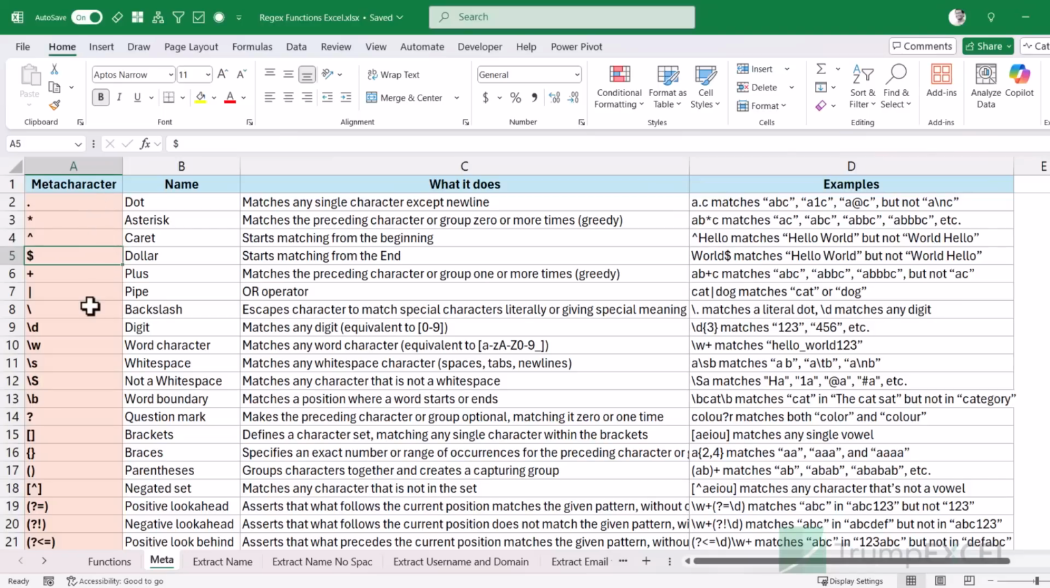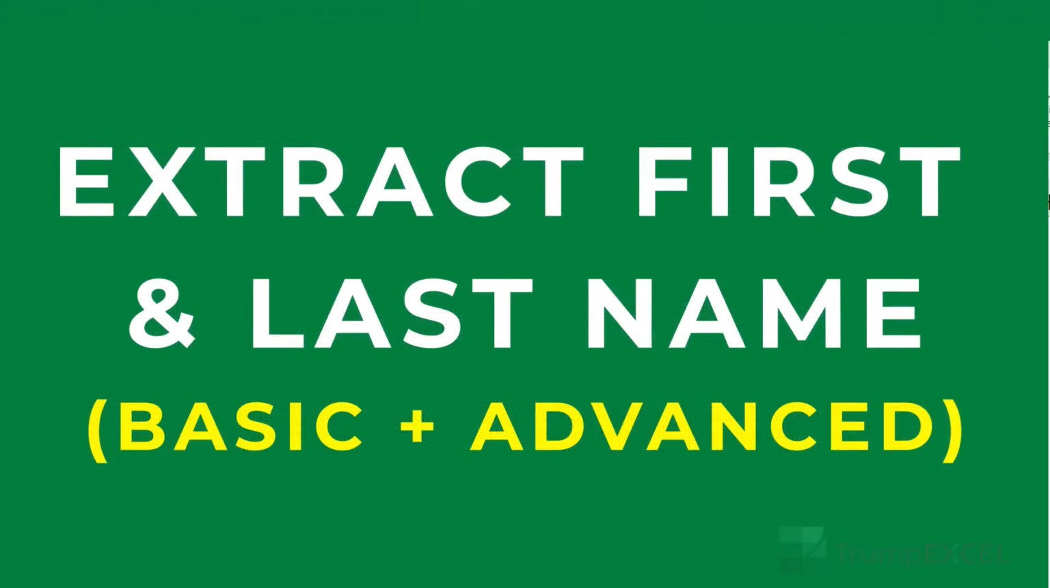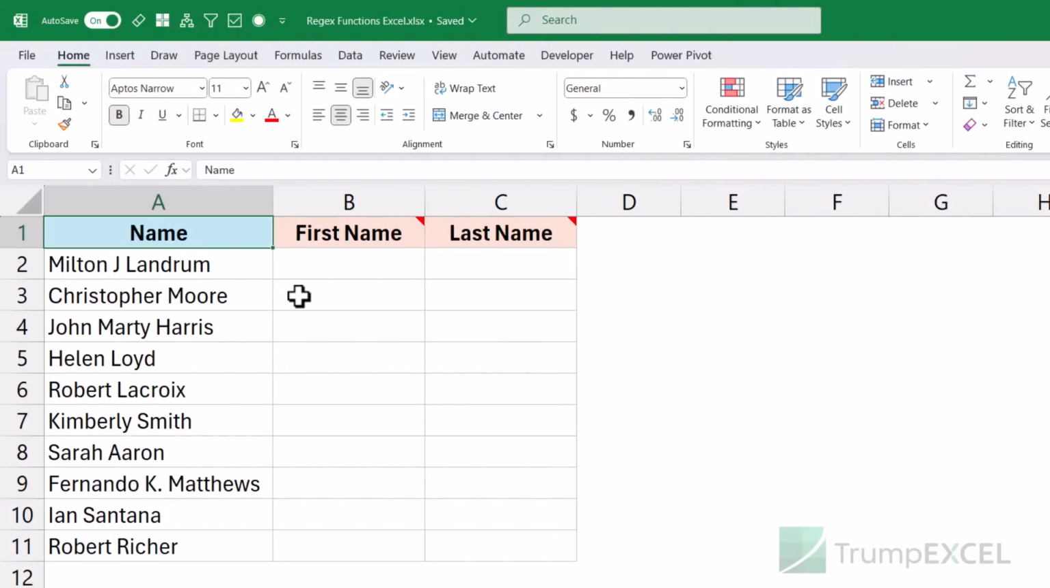Again, as I said, I'm not going to go through all these, and you will get a better idea of how these work when I jump into the examples. So let's go and look at the first example. So let's start with a simple example.